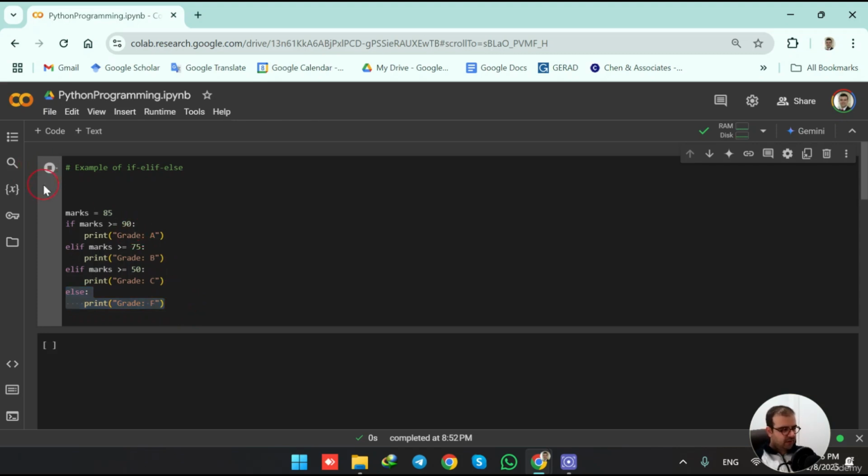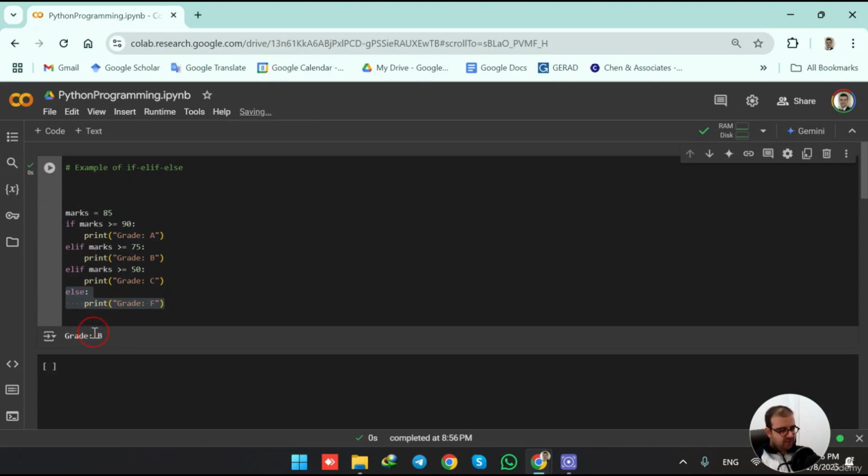So let me run the code first. It says grade B. Why? So I'm having 85 assigned to marks. In the first part, I'm checking if marks, 85, is larger than 90. No, so it is not going to print grade A.